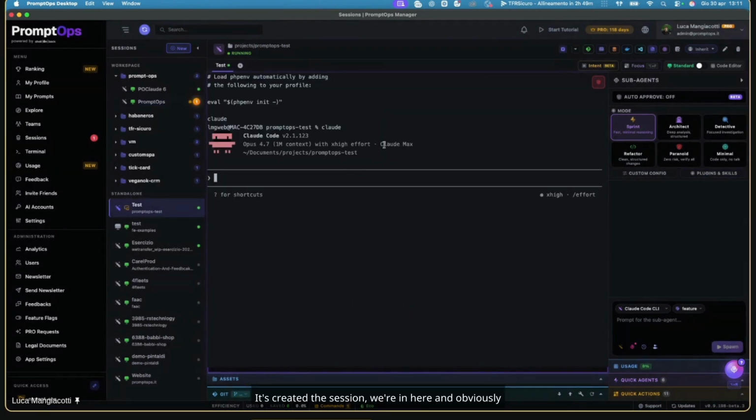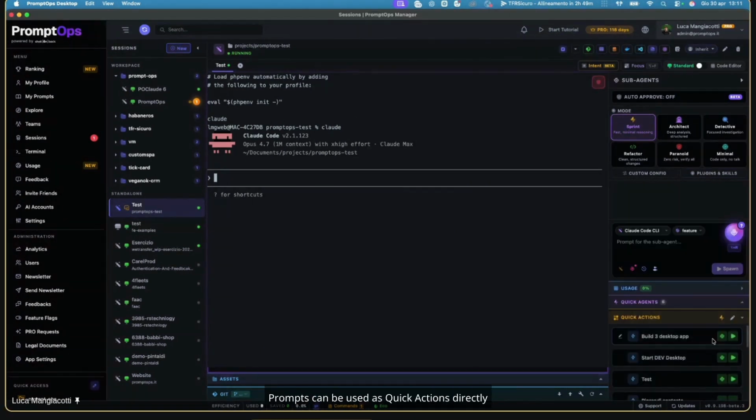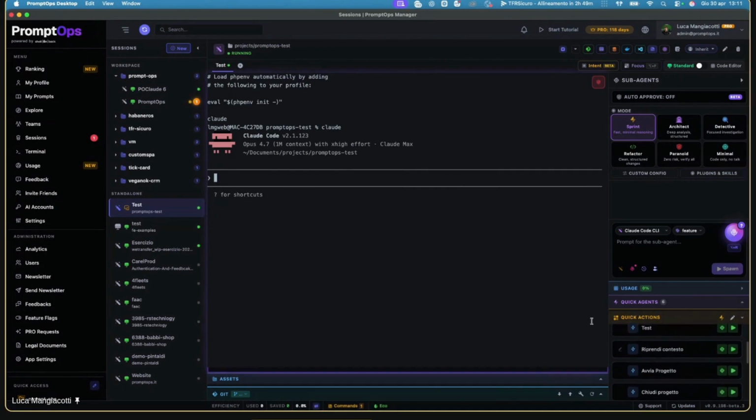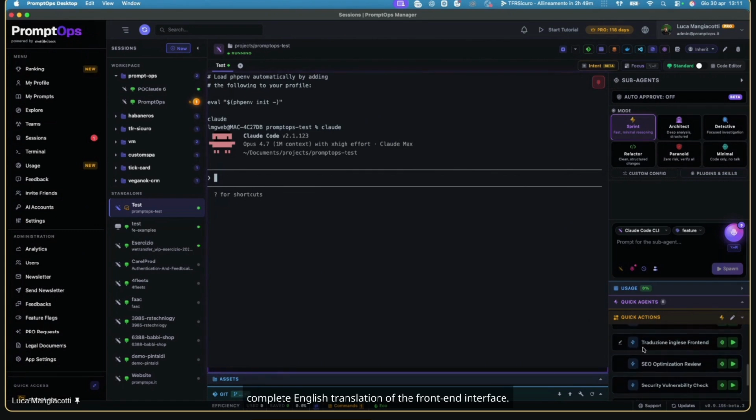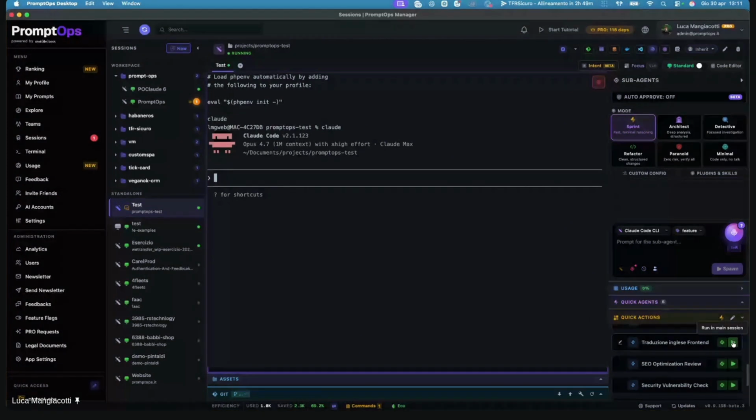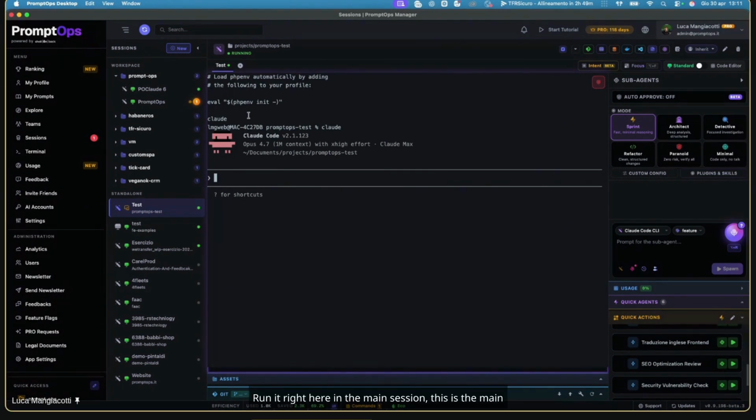It's created the session, we're in here, and obviously it opens Claude Code directly for you. So now that we're inside the session, we can begin to work right in here. Going back to what I said before, regarding those prompts we discussed, prompts can be used as quick actions directly within the session itself. I created a specific one, for example, for the complete English translation of the front-end interface. I can run it right here in the main session. This is the main session.